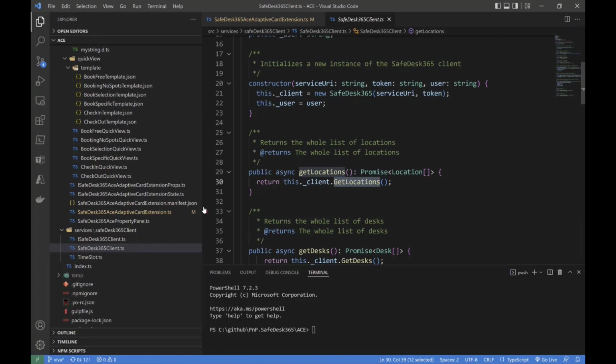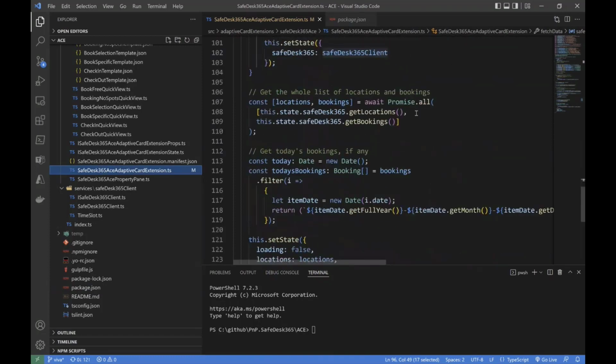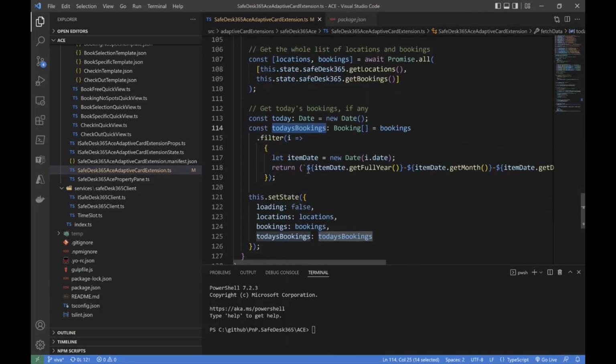To keep the architecture clean and reusable, we decided to create a package, an NPM package that we called SafeDesk365-SDK, which is right now in preview version, as you can see. And we are relying on this SDK to consume the backend API, so that whether we create the ACE, the adaptive card extension here, or the theme stub, or the bot, or any other solution, we can always rely on the same SDK and reuse the same logic. So what we do here, we rely on our client, and we get the location, we get the bookings, we filter the bookings of today, and then we configure the state of our component.